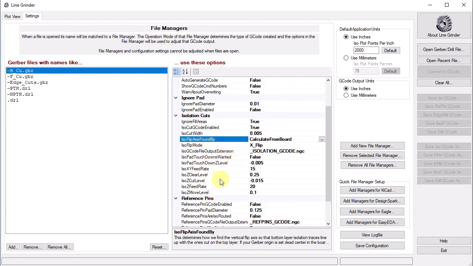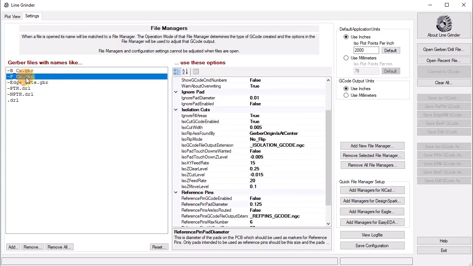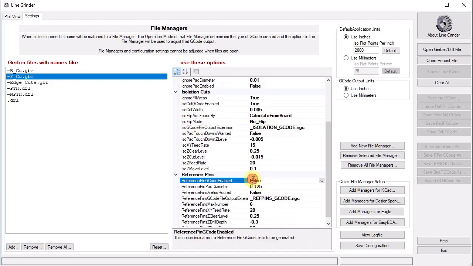And then we scroll down to the reference pin section and we enable the reference pins so LineGrinder knows to look for them. And we set the reference pin diameter to 0.1 because this is the known size of the four pads I dropped on the board. We make similar changes to the top copper. We make sure we calculate from the board. We enable the reference pins and we set the correct size.